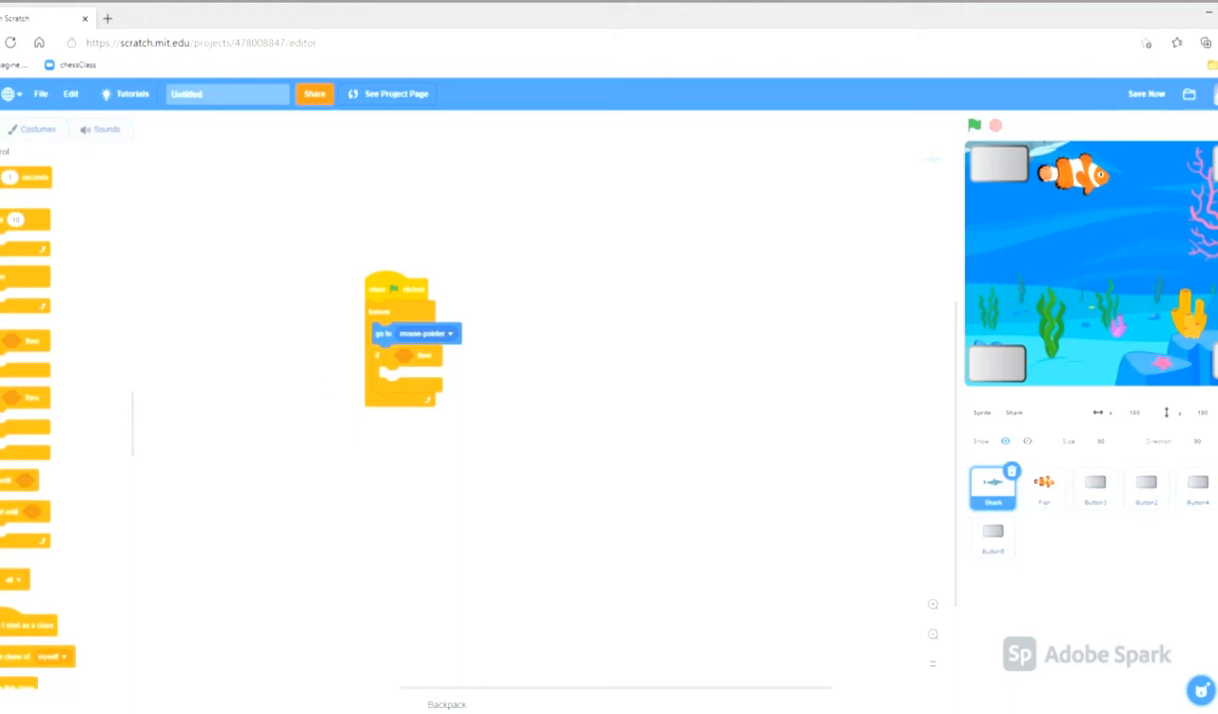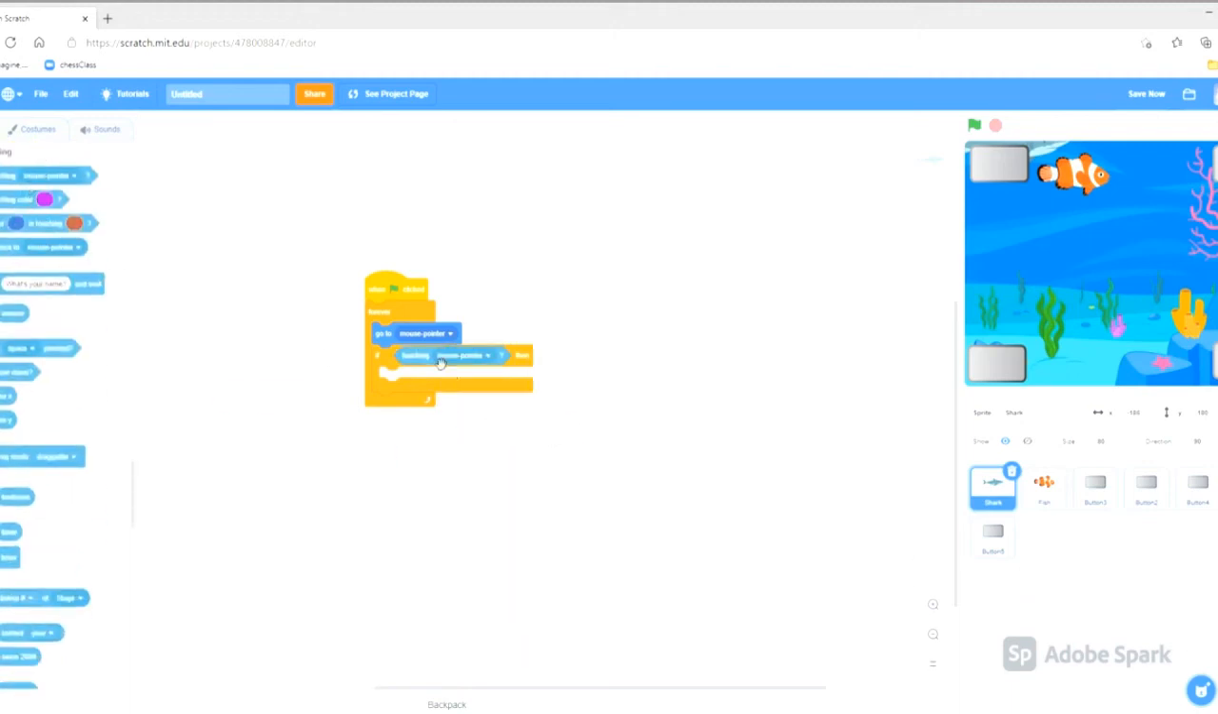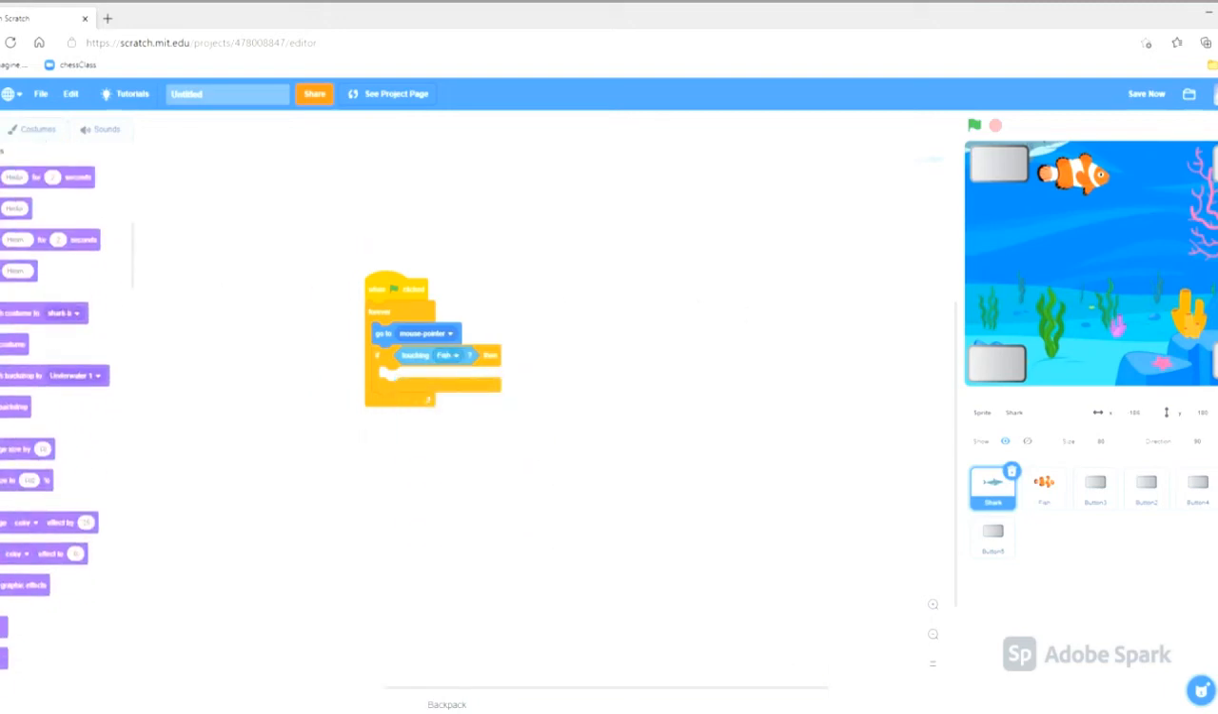And now I'll use if loops. If touching the fish, I wanted to say something. Not hello, but I wanted to say yum. Okay. Now it's saying yum. I'll just decrease the time a little. 0.03. Yeah, good. So it's gonna say yum whenever it's touching the fish.